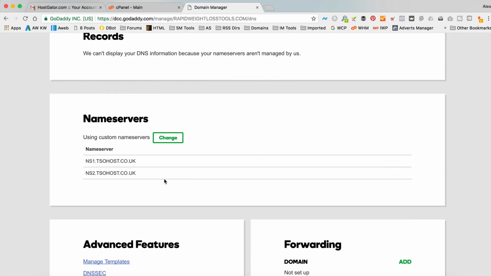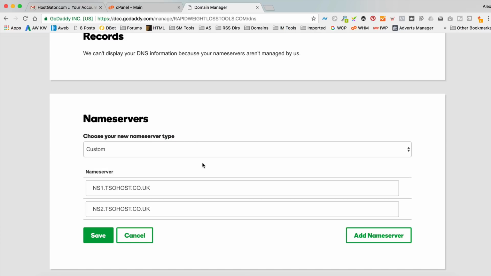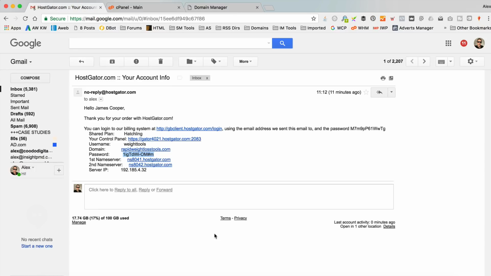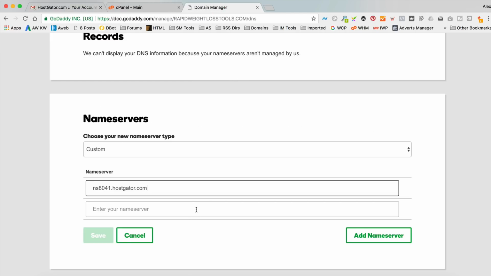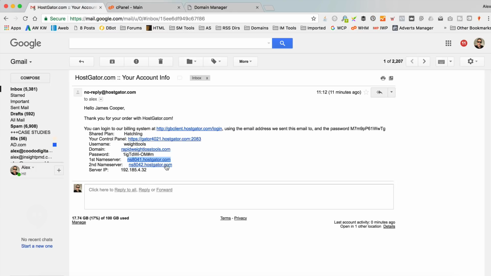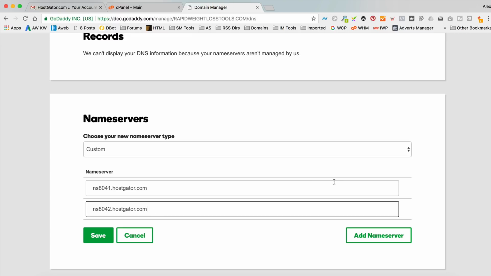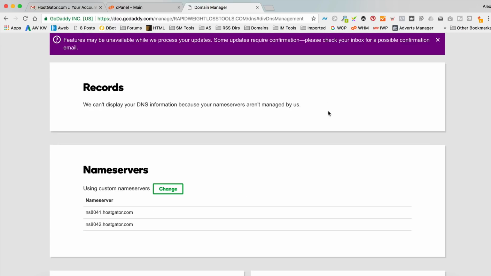They're currently set to this one here, TSO host. Yours will be set to probably the domain registrar's servers. And what we're going to do is we're going to click change. I'm just going to take these out. And then I'm going to go back to the email that we got from HostGator. And in here we can see our name server. So the first one is this one. I'm just going to copy that to my clipboard. Paste it in there. And then the next one is just here. Copy that to my clipboard. Paste it in there, click save.